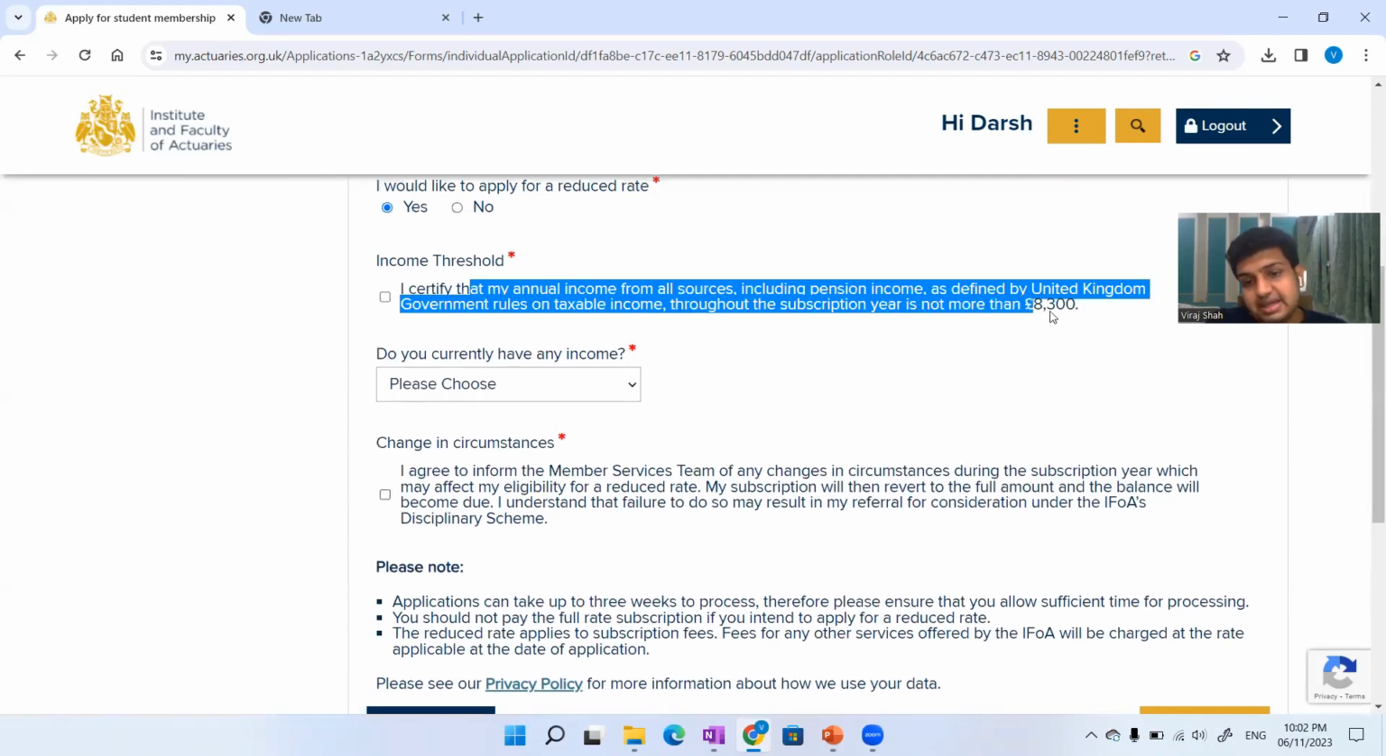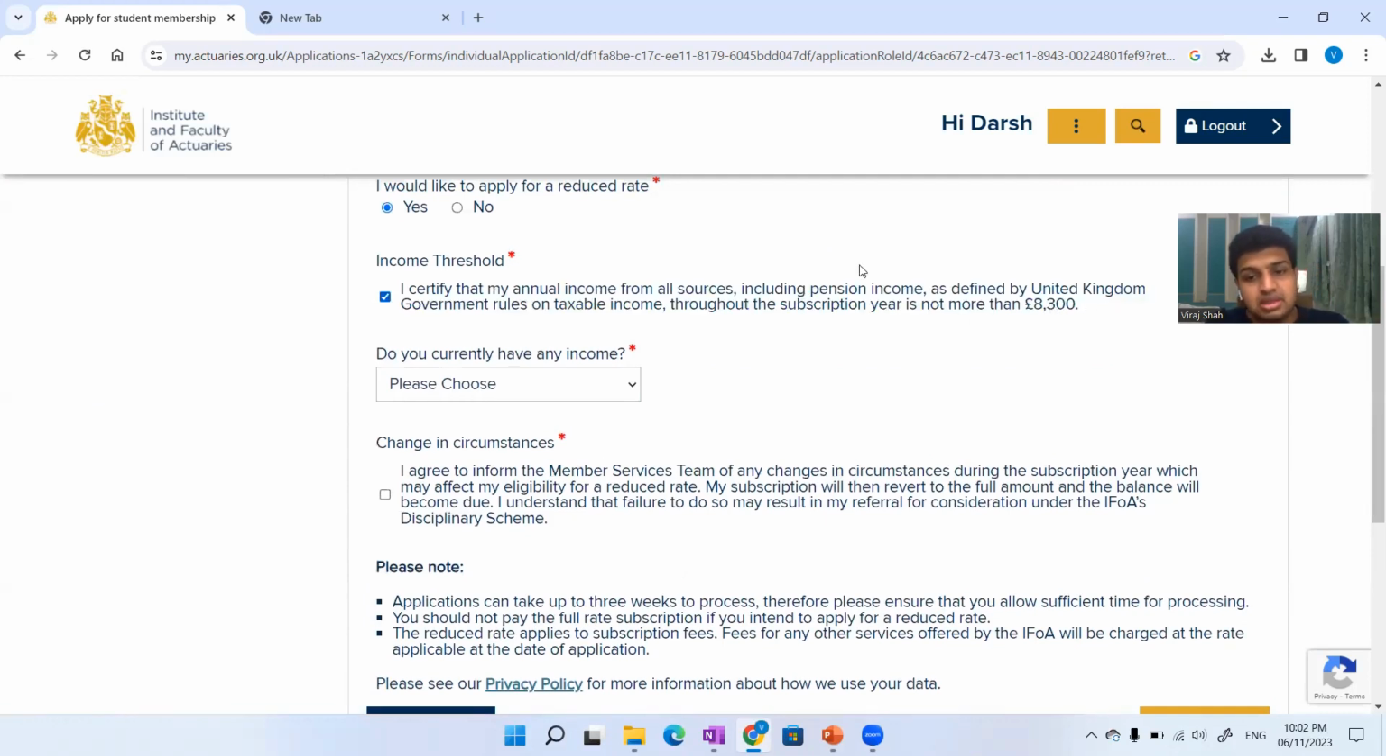First, a declaration, as I told you, that my income, including all my pension income and all my sources, your gross income, is not greater than 8,300. You have to select that. Then you have to select your income.